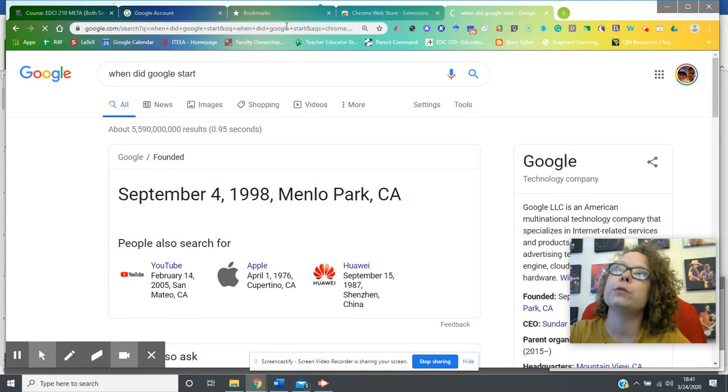So when did Google start? I can put it up here in the omni box and search for it and see September 4th, 1998 is when Google was founded. So that is an option that we didn't have in the past. It was exact web addresses at the top and then using the search bar on the main page to search for content.